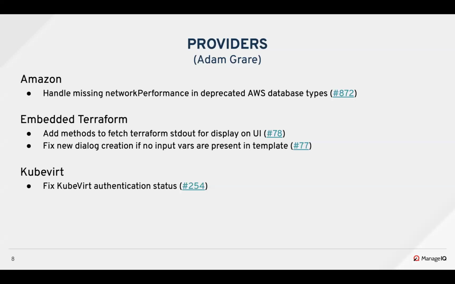Embedded Terraform, we added methods to fetch Terraform standard out to be displayed on the UI. And also fixed new dialog creation error if there are no input variables present in the template. So basically, it was trying to order where the different dialogs are being shown relative to each other, and when variables were missing, it was causing an out of order error.